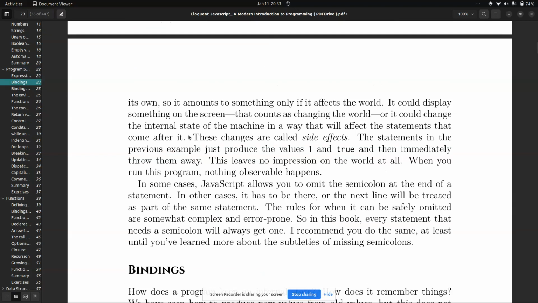What that means is, if you look at programming languages, you will remember that every computer has memory locations, right? So when it is done with a particular computation, it doesn't store the output, it throws it away, so that others can use the same memory location. So that's why I said it produces the values 1 and true, and then immediately throws them away. This leaves no impression on the world at all. When you run this program, nothing observable happens.